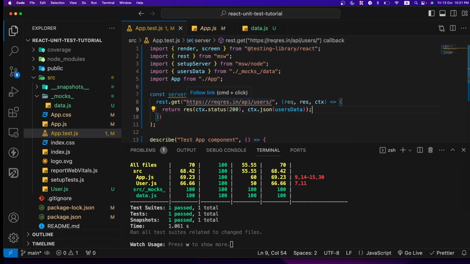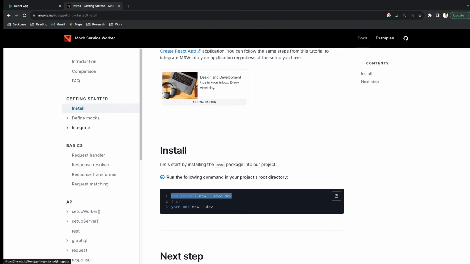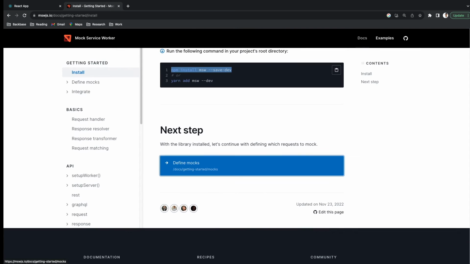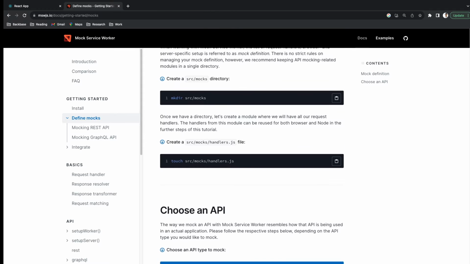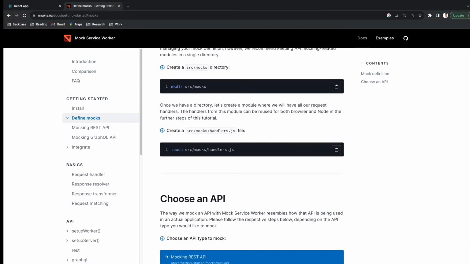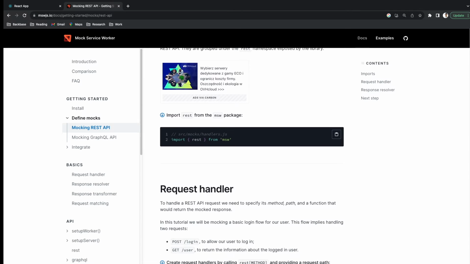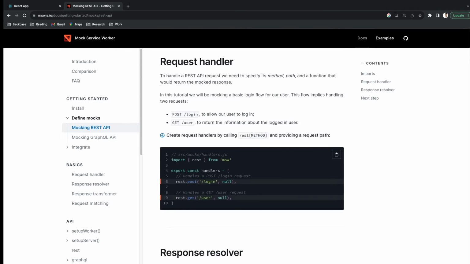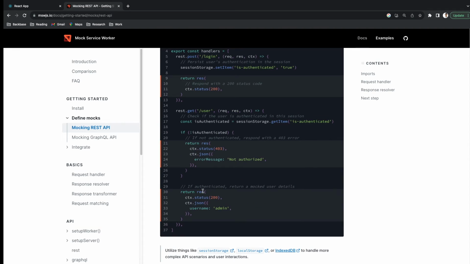So this is not something fancy. You will find this information here on the MSW website. Here you will see how we define the mocks, and I am just following these documents. You first create the mock definition, then you have to choose the API. We are choosing the REST API. Then you have a rest, and you create a request handler, and you have a response resolver. I'm going to add the link of the mock service worker in the description, so you can also follow along.